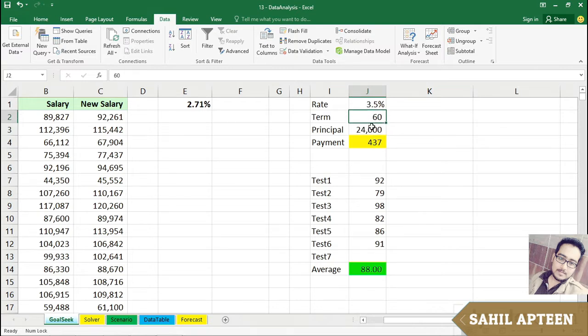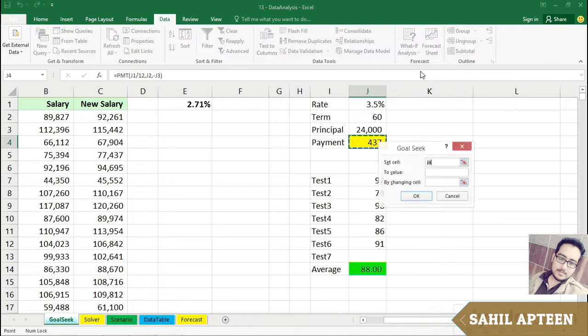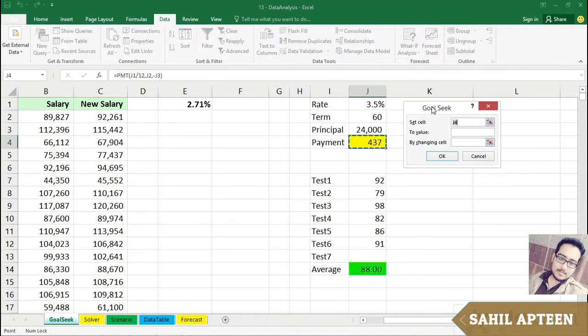But rather than guessing and going back and forth here, let's just cut to the chase and say, let's make this be $500. We do it with a feature called Goal Seek. It's on the Data tab in the ribbon, under the category What If Analysis. Goal Seek. Find the right input for the value you want. We'd like to change this cell, J4, to be the value 500.